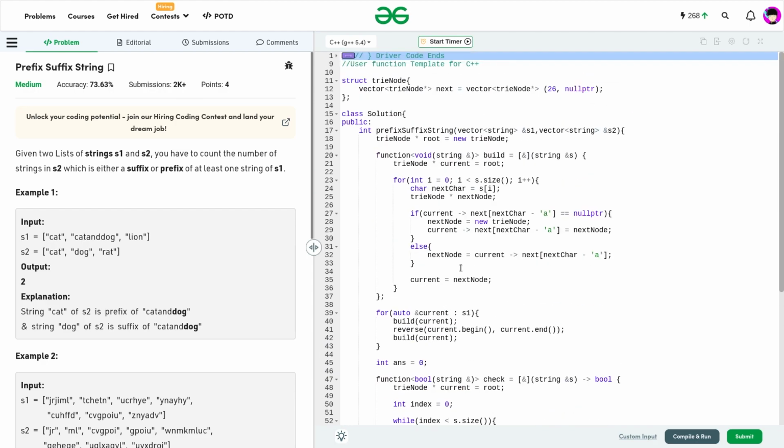Now talking about the functions build and check. What I do using the build function is, I just initialize my current node as the root node. Now I traverse through the whole string S, and I set the next character as S of I, right? So I'm checking the next node. While I'm building, I'll check whether the next node is a null pointer or not.